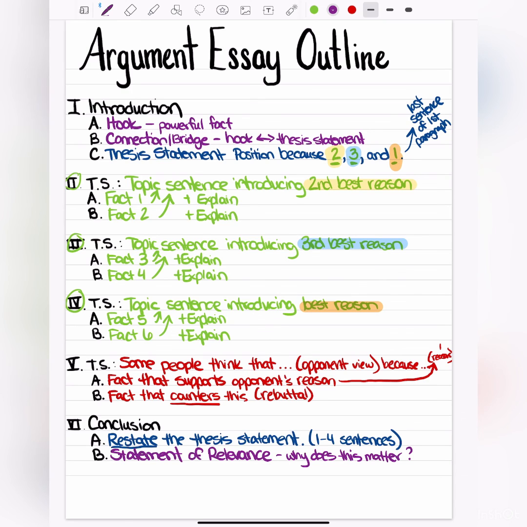You will notice that I kept the statement of relevance, if you've been paying attention to the color coding, it's the same color as my hook and my bridge or my connection. That's because I've kind of found that it works really, really well if you can relate your statement of relevance back to the hook. So whatever information you used in the hook of your essay, if you can relate your statement of relevance back to that hook, it kind of brings the whole essay full circle, and it makes it feel really complete, and it makes it feel really well thought out and put together and just kind of well done.